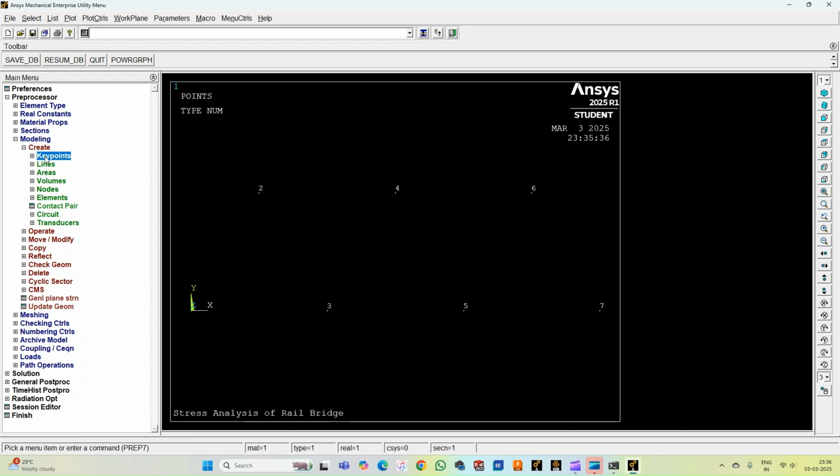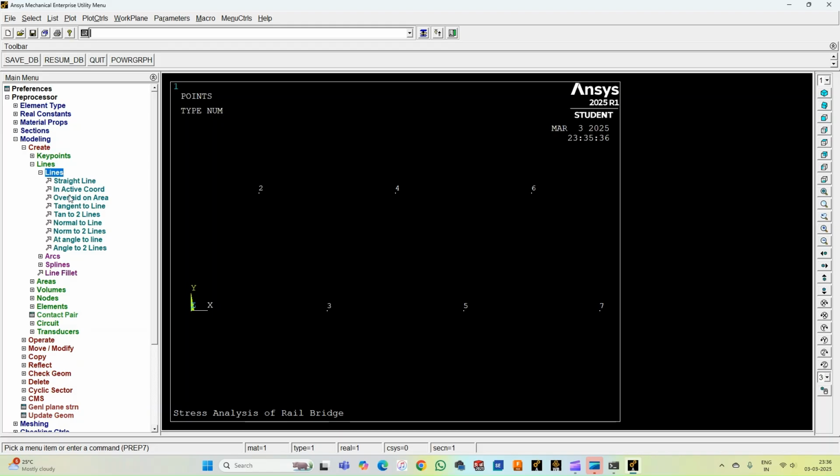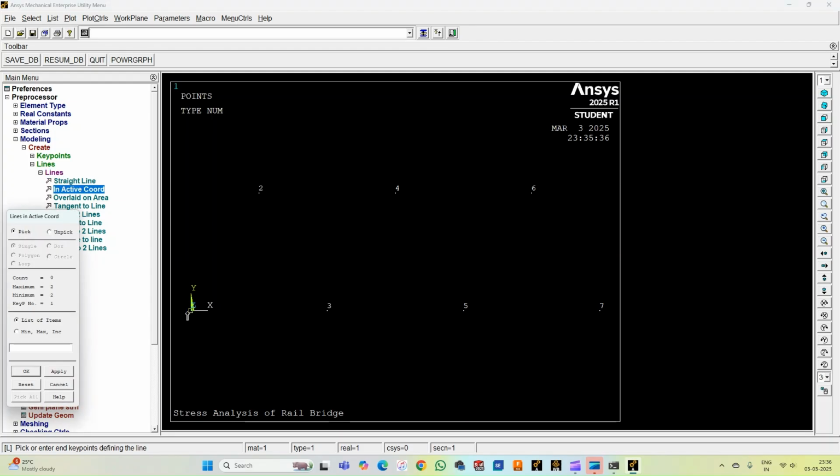Now we are going for creating the lines. Go for Lines, select Lines again, and then select Pick Key points. Select Lines and select in active coordinate system. So pick node 1 to 2, then again 2 to 3, 3 to 4, 4 to 5, 5 to 6, and 6 to 7. Similarly, establish the connection between 1 to 3, 3 to 5, and then 5 to 7.